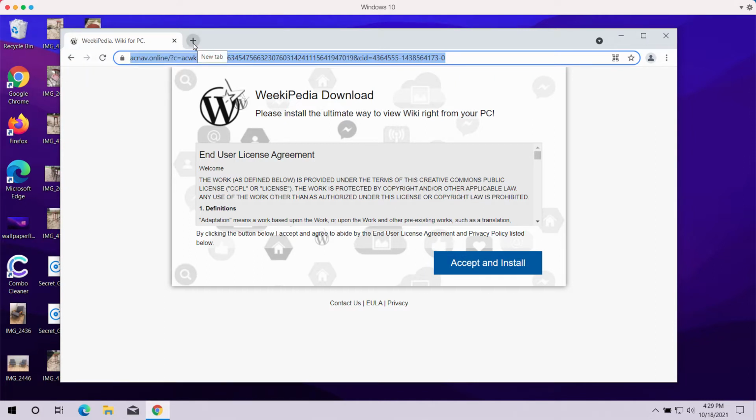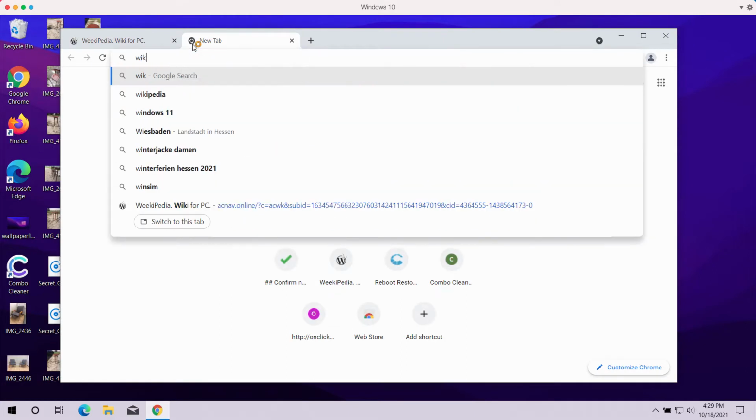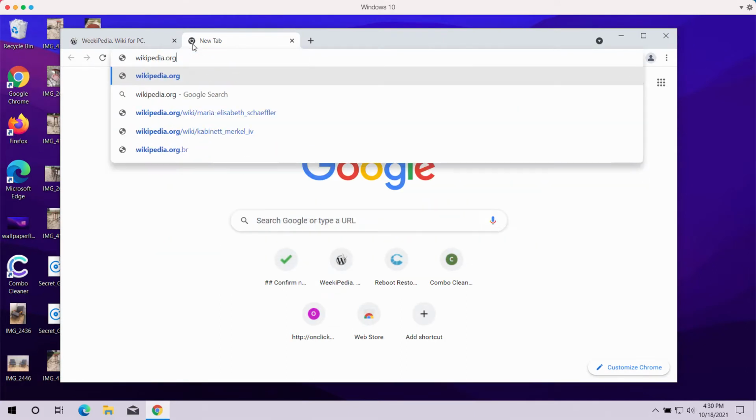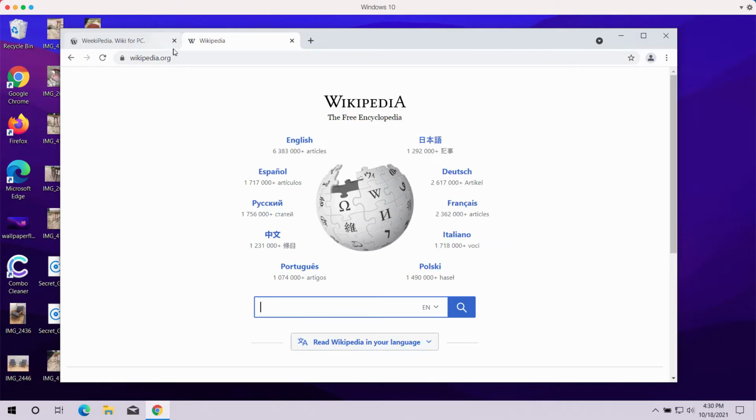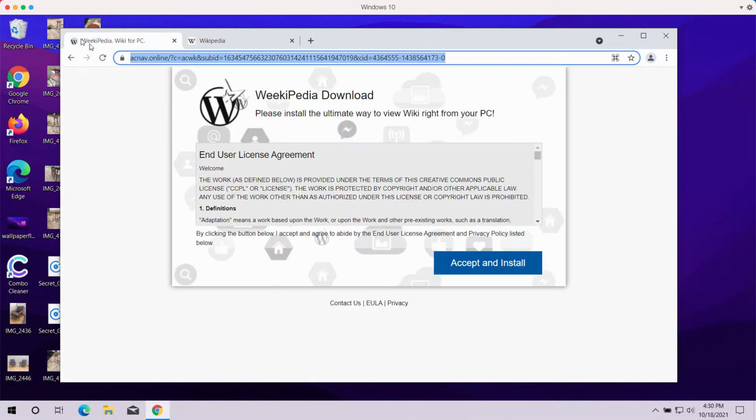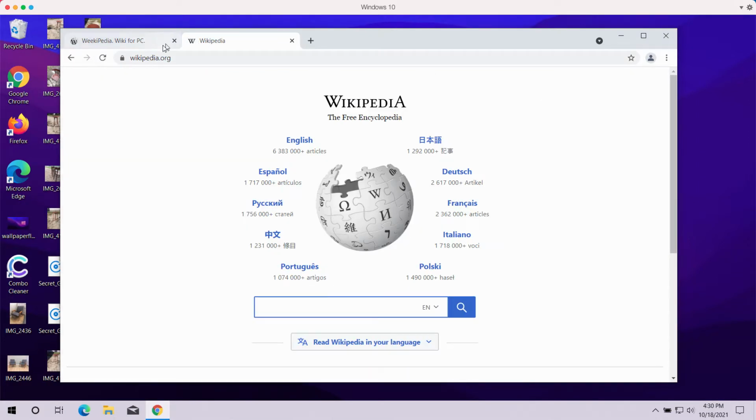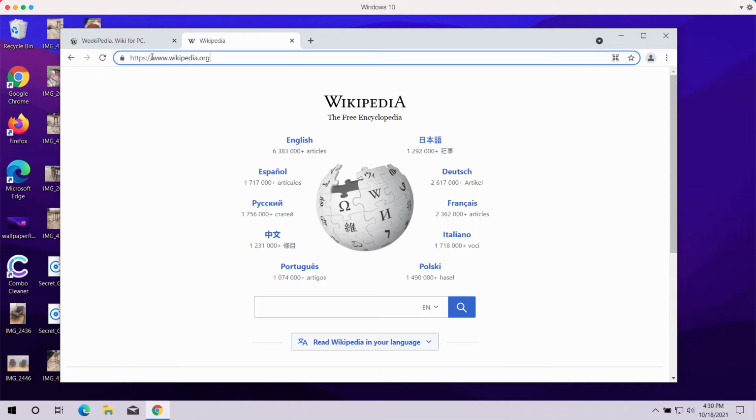Even though the decent website is, of course, wikipedia.org or something like that. So this is obviously the fake Wikipedia website and the fake program, not related to this decent wikipedia.org resource.